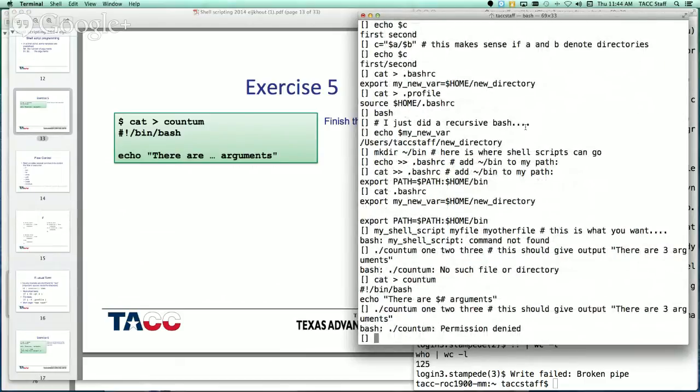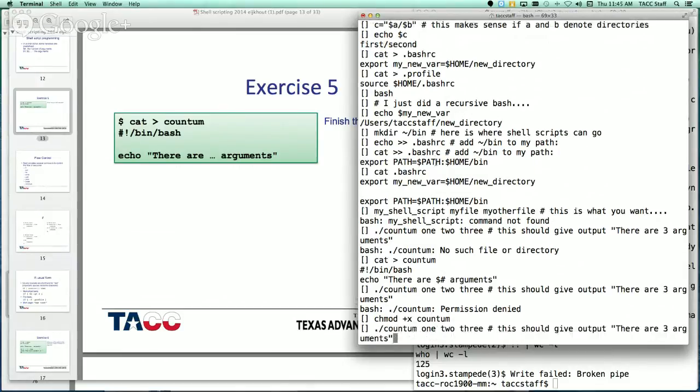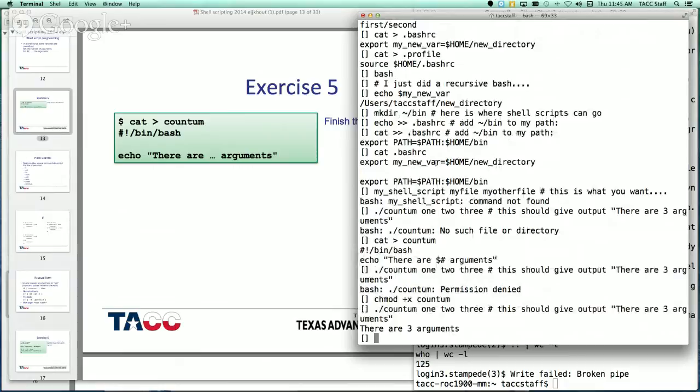Permission denied. What do I need to do about this? We did that somewhere. Where, can't I scroll? Okay, so you need to make this executable.